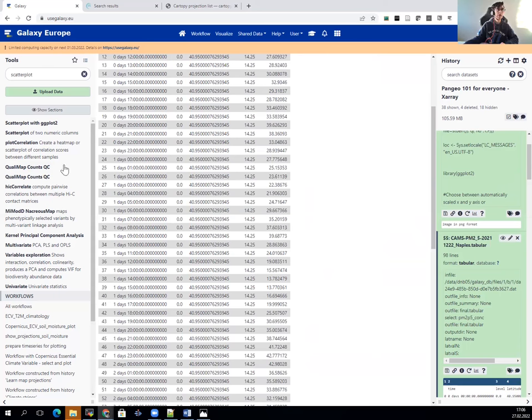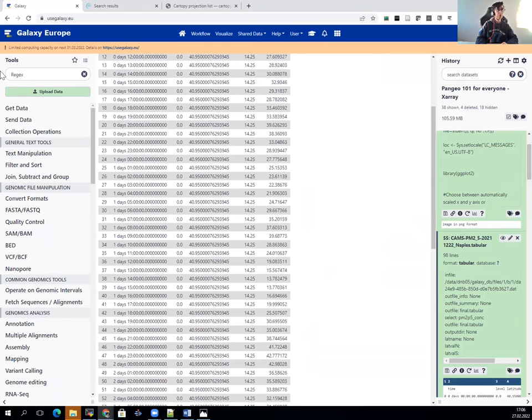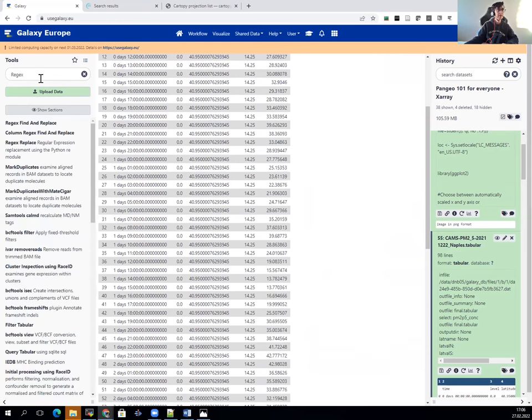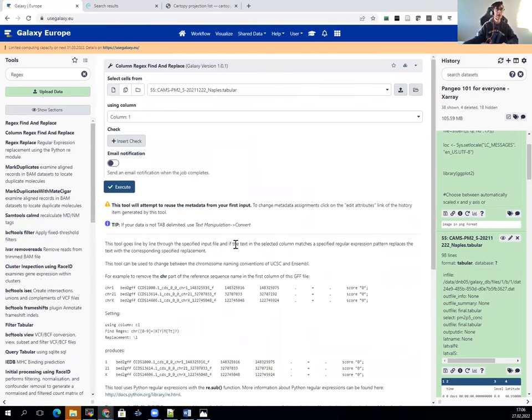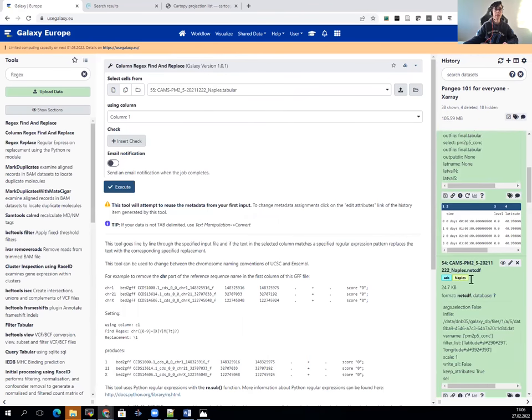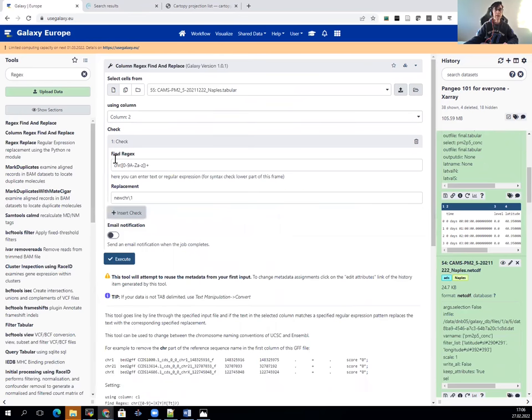So we'll use the regex tool, which we can search here, and this will be column regex find and replace, because we will search in the columns and will replace. We can add different columns. So what we will be using is the second column, which is where we have the time. So we need to change this here, and we will insert the regex.